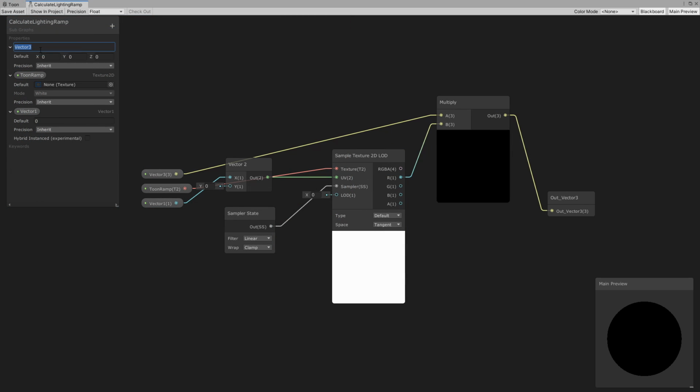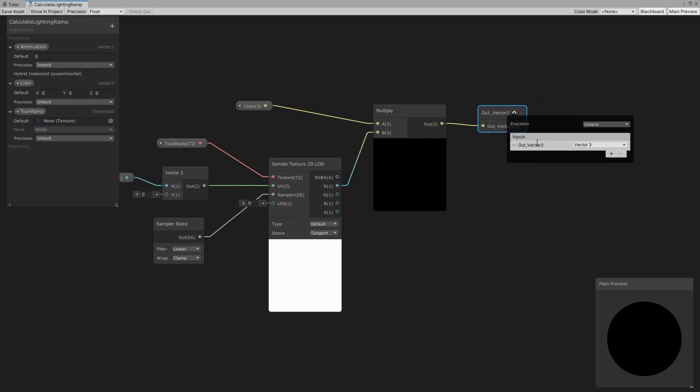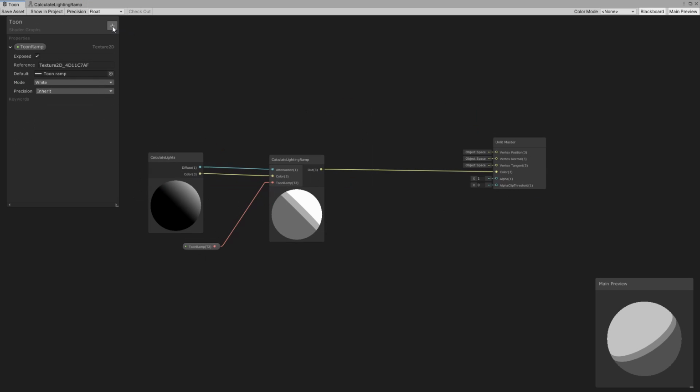Unity automatically defines some properties which act as input fields in subgraphs. Rename the properties to Attenuation, Color, and Toon Ramp by right-clicking them. Also, rename the output value to Out. Save the asset and return to Toon's graph. Reconnect any nodes which got disconnected.